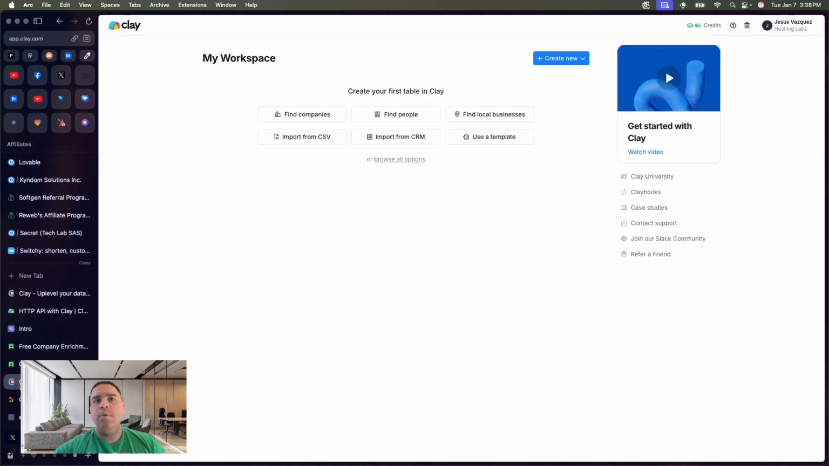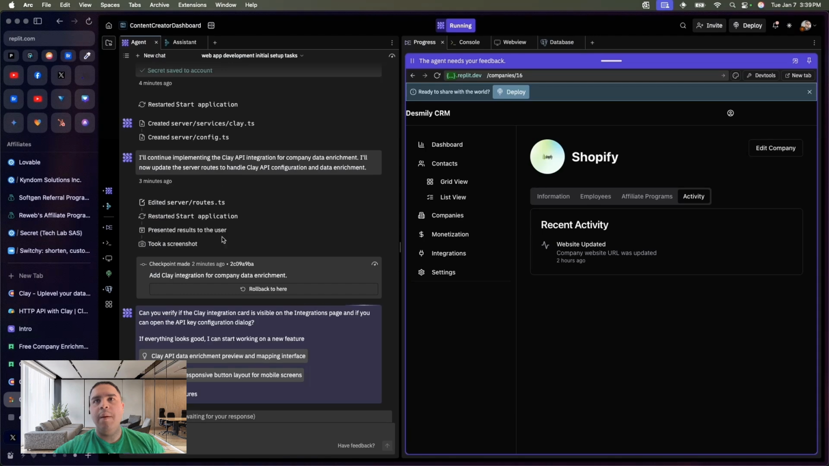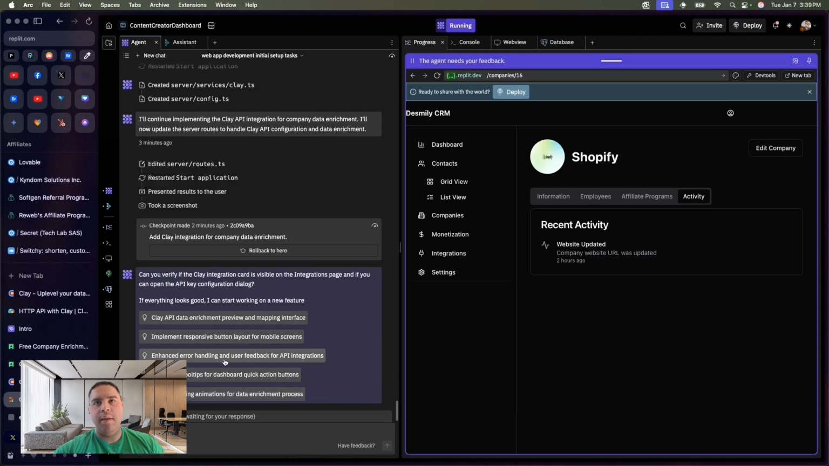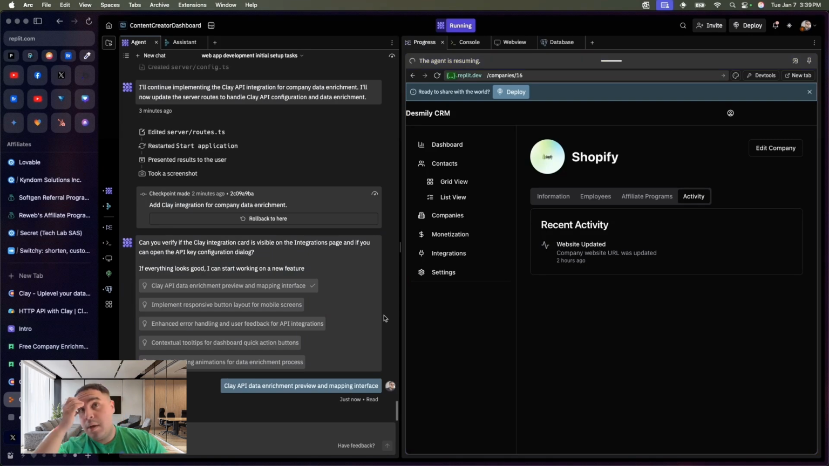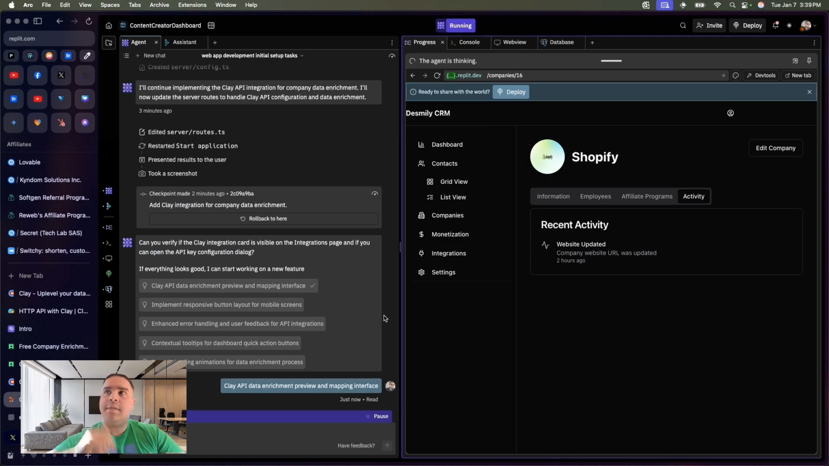So what I'm going to do is go back on Replit, and it's telling me that I can create more features. Smooth loading animation for the enrichment. We will need to use that. Contextual tooltips for dashboard, enhanced error handling, implement responsive buttons. But we want to do the Clay API data enrichment preview and mapping interface. That's part of what we needed to do. And this was done by Firecrawl.